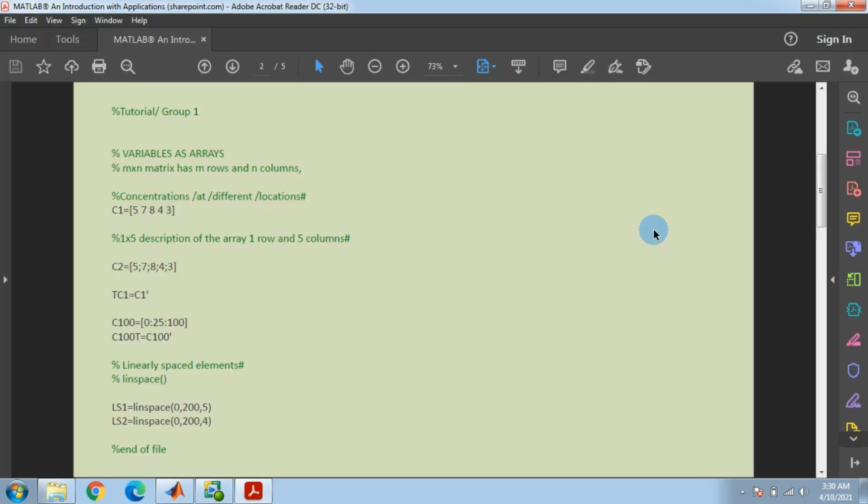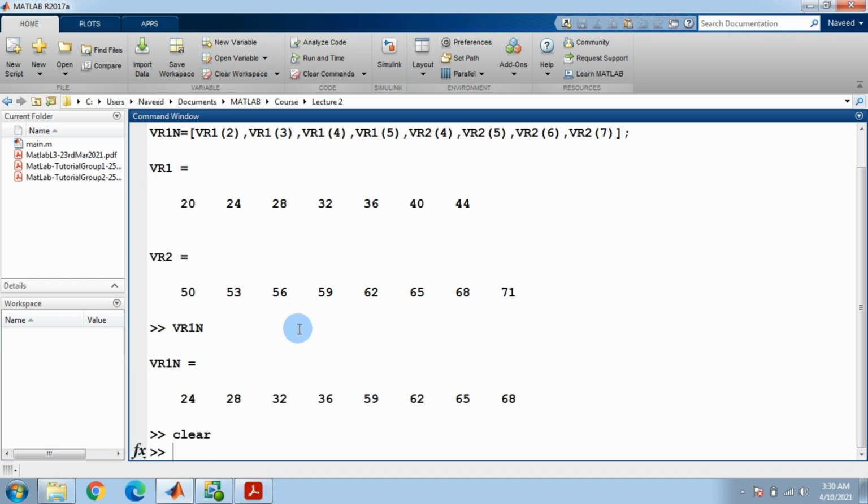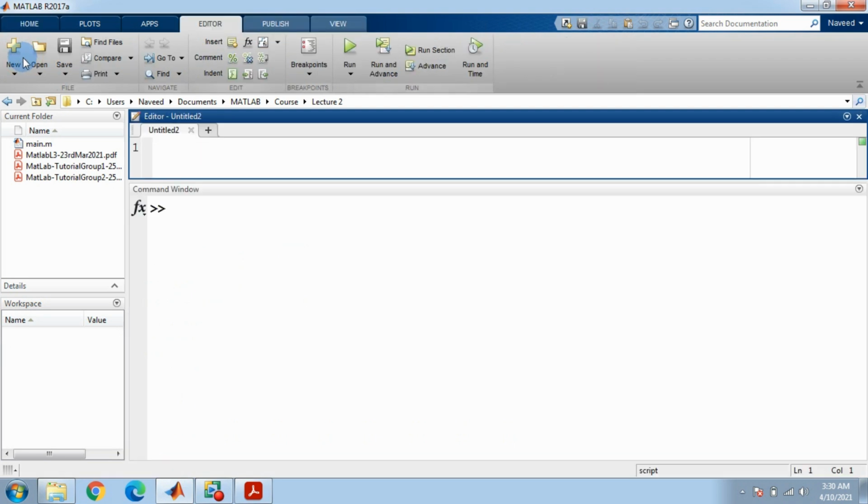So let's now discuss some terminologies associated with arrays. As I said earlier, an array has rows and columns associated with it. So suppose I declare a two-dimensional array. Let's move towards scripts now.